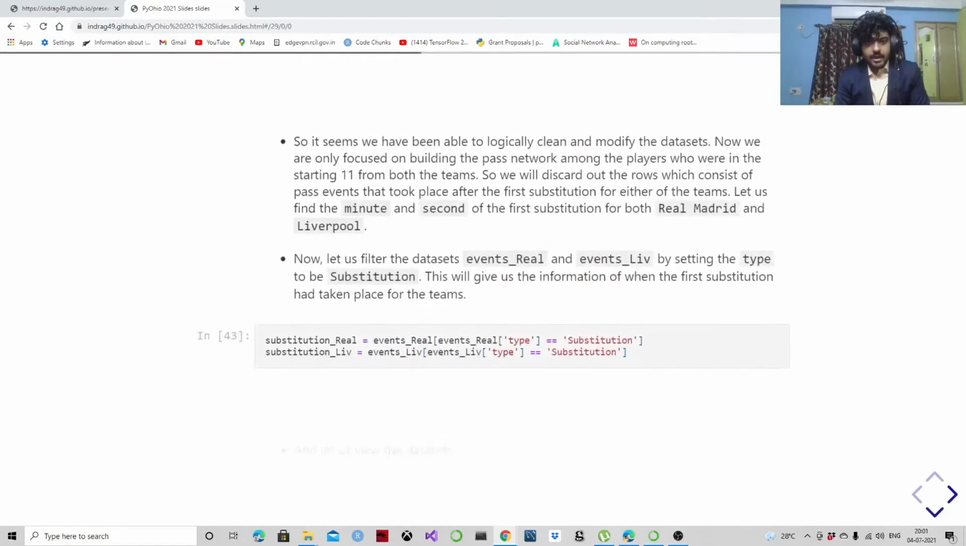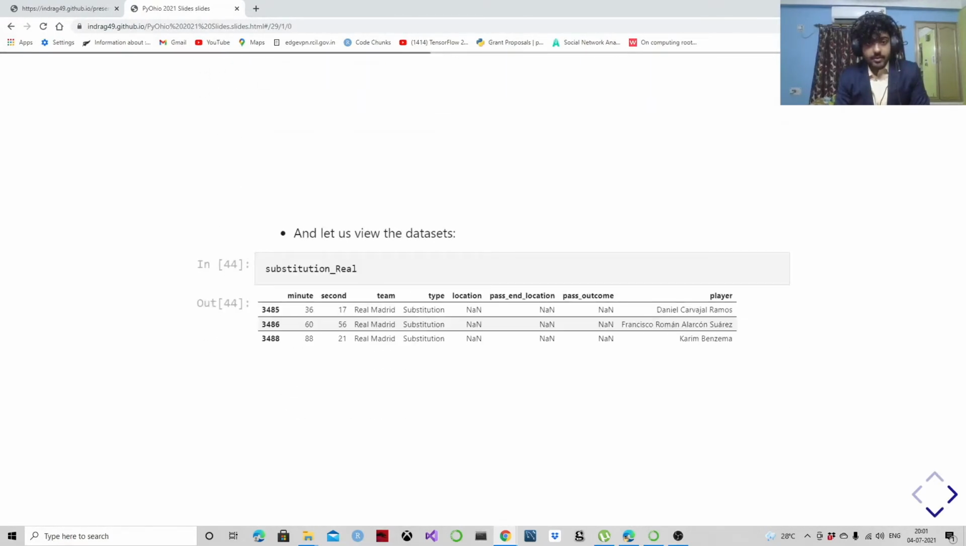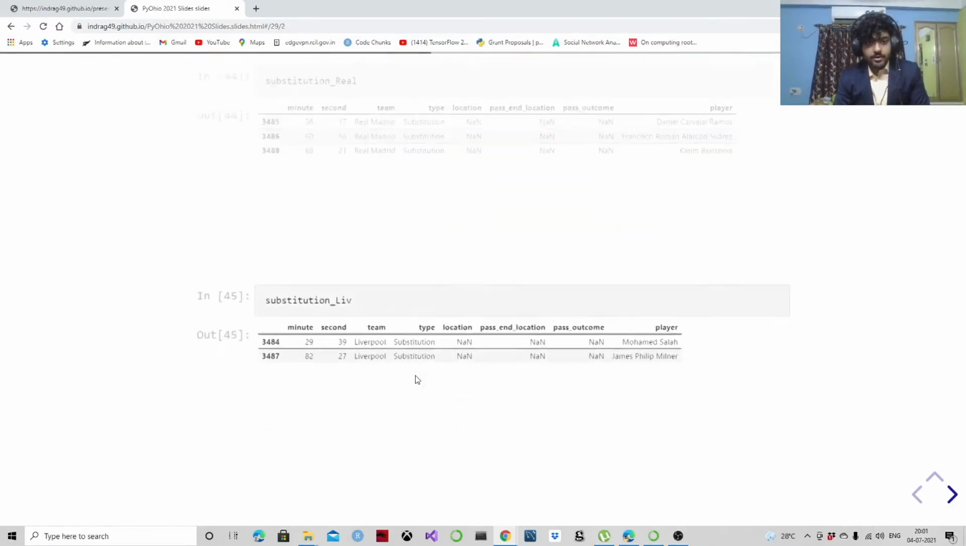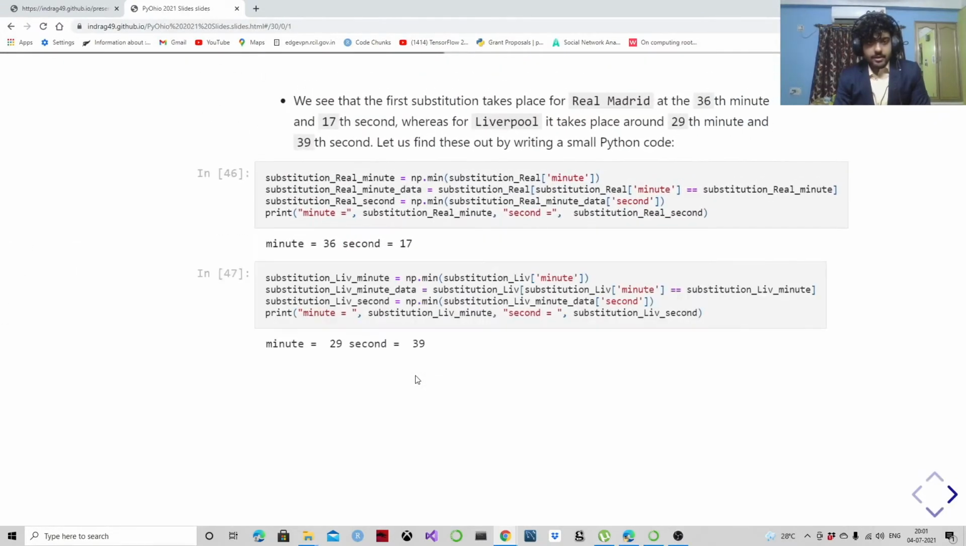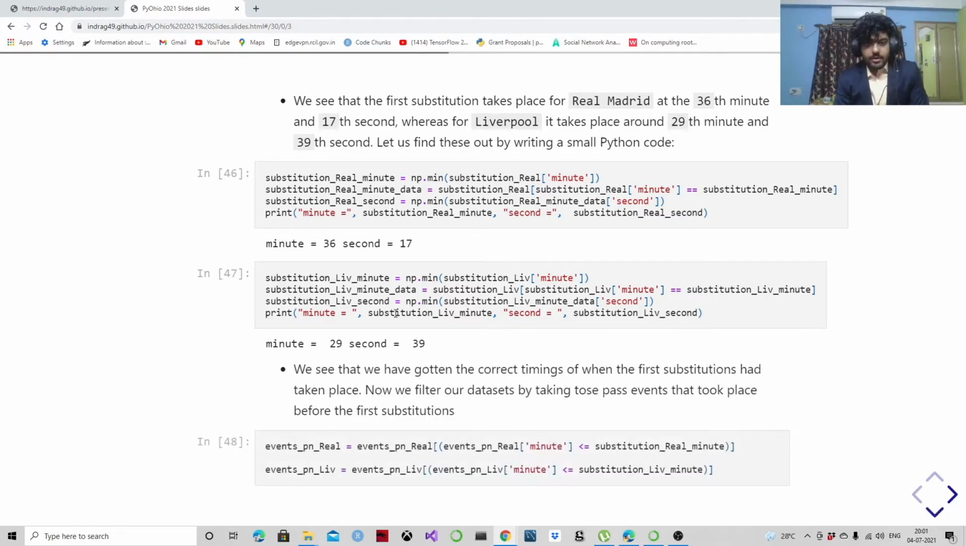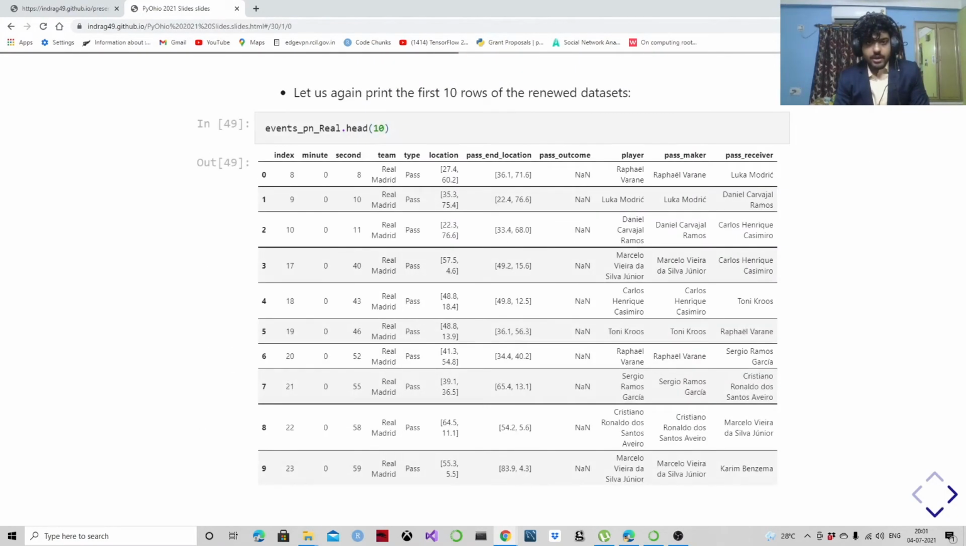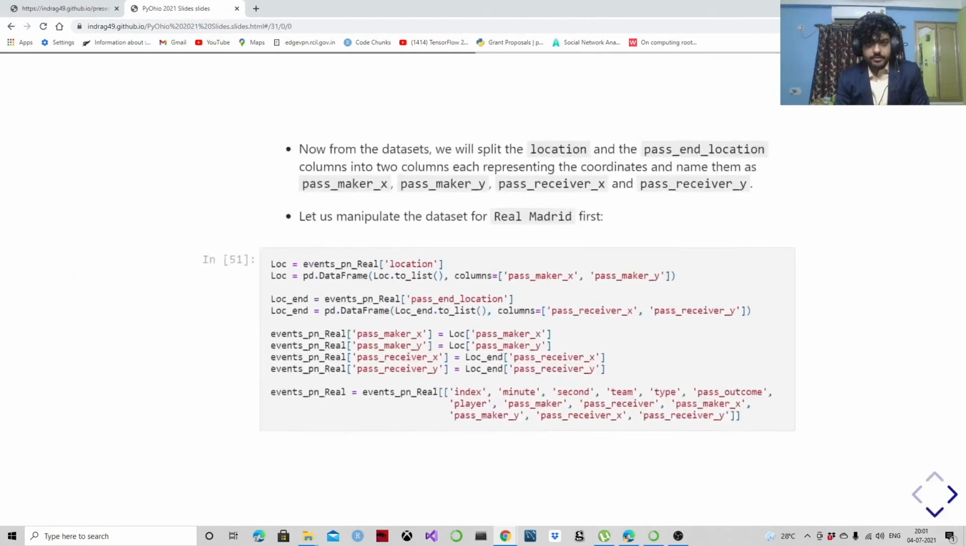Then I find out the time when the first substitution took place for Real Madrid and Liverpool, and these are the times. And then I discard all those rows where the minute and second are more than this for both the datasets, because we are only interested in the starting 11 players. That's what I do, and these are the renewed datasets.